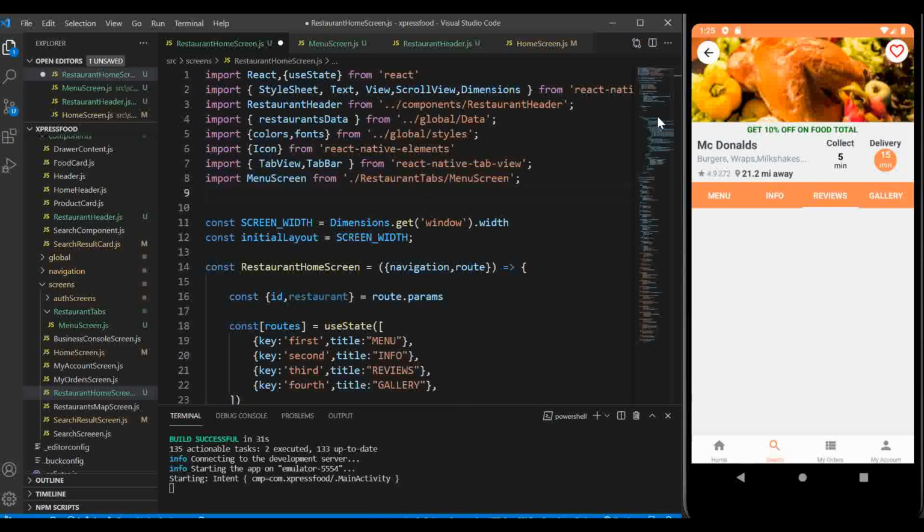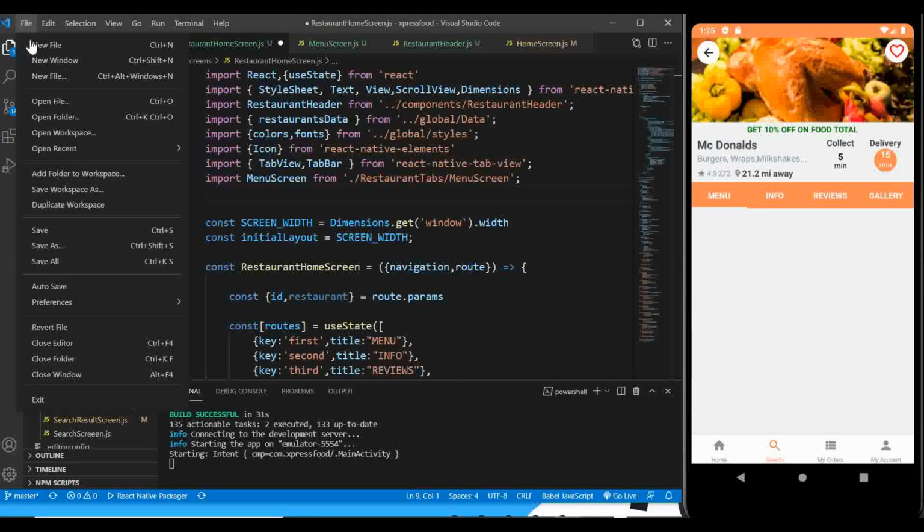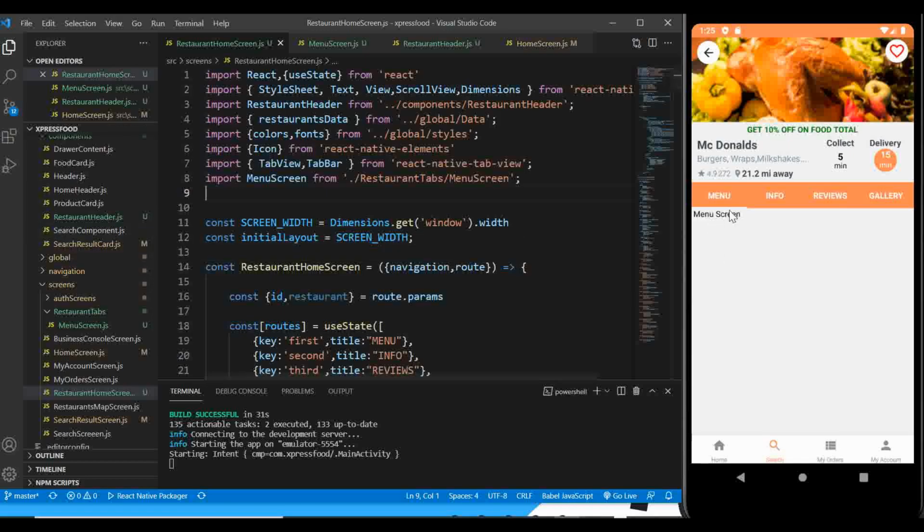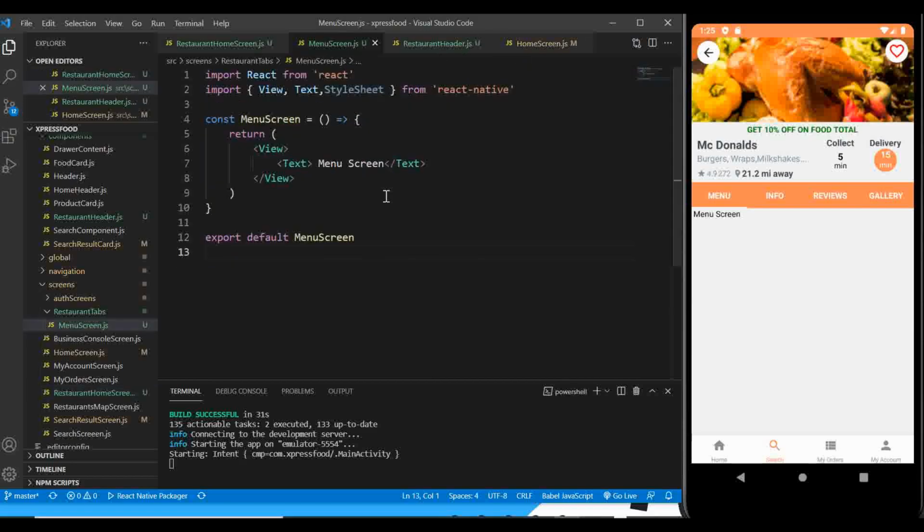And now let's save. Let me first go to the menu screen. Let me save. Awesome. You can see we have menu screen there. That means now you are able to develop or to write the code for this menu screen. This is very simple. Now you go to the menu screen that you've just created. We can delete this. We don't need this anymore.